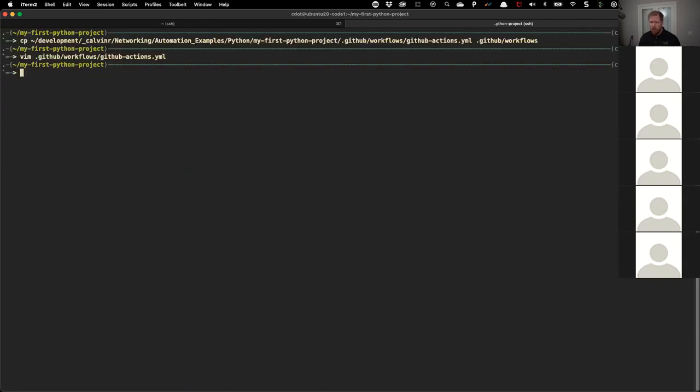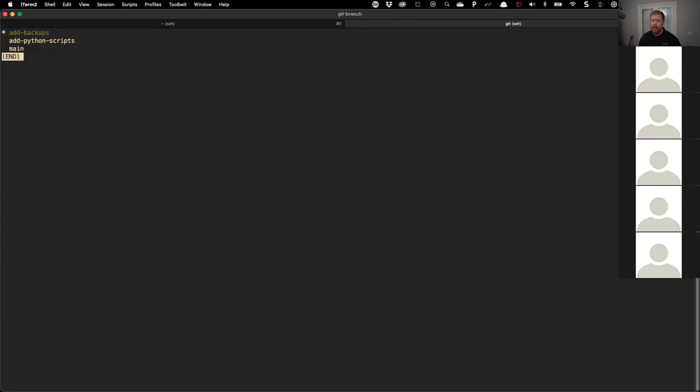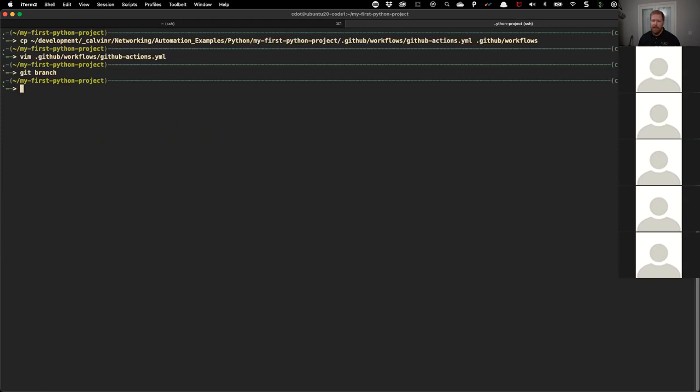All right. So, we've added a new file. How do we get that back into Git? Well, the first thing for me to do is say git branch to figure out where I'm at. I'm still on that add backups, and I know for a fact that on GitHub, we deleted that branch. So let's go ahead and create a new branch. I'm going to call git checkout -b for branch. And I'm going to call this one, we'll call it CICD. There we go.